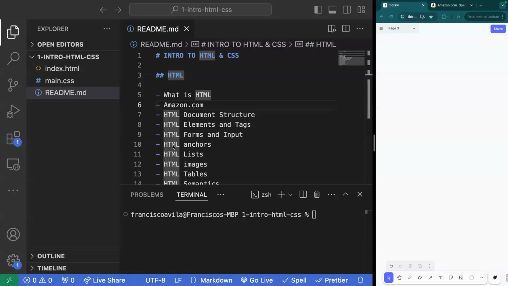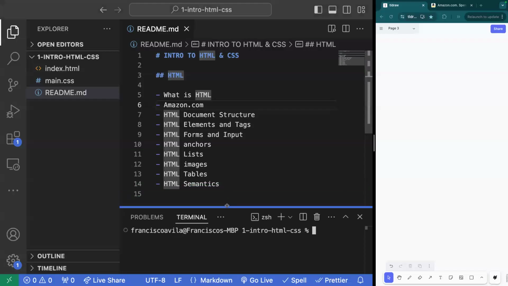All right. With that said, in this first portion of our lecture, we're going to be going over HTML. We'll be covering what is HTML. I usually like to demonstrate Amazon.com alongside with that so that we can talk about the concept of boxes inside of boxes. Then we're going to go over the document structure, what exactly it is that builds an HTML text element. Then we're going to talk about HTML elements and tags, forms, anchors, lists, images, tables, and then finally we'll go over some common practices and semantics.